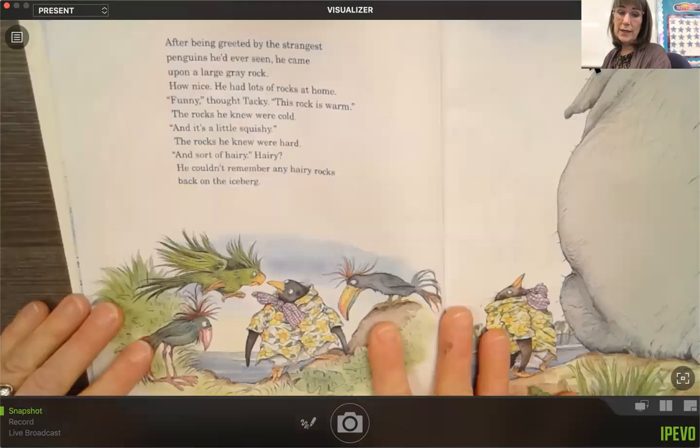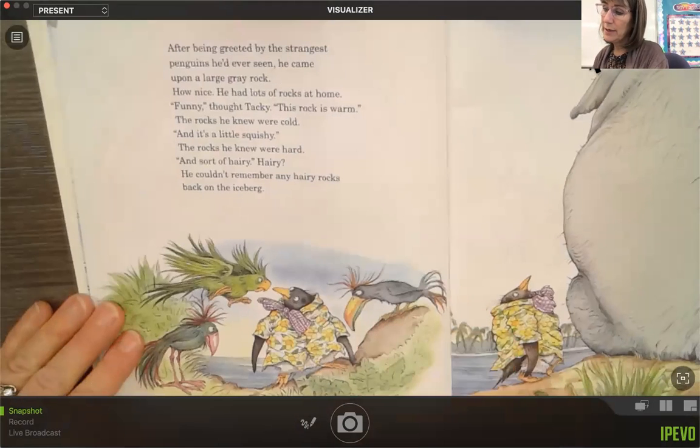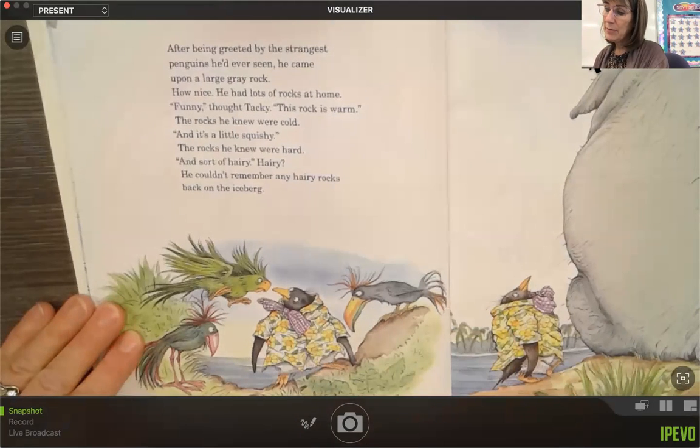After being greeted by the strangest penguin he'd ever seen, he came upon a large gray rock. How nice! He had lots of rocks at home. Funny, thought Tacky, this rock is warm. The rocks he knew were cold. And it's a little squishy. The rocks he knew were very hard and sort of hairy. Hairy? He couldn't remember any hairy rocks back on the iceberg. So he was looking at this great big gray rock.